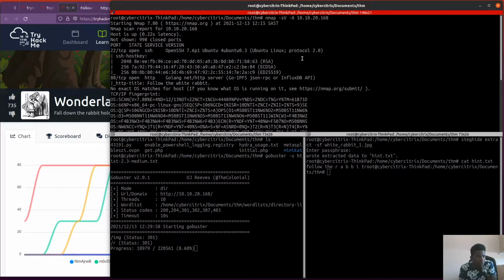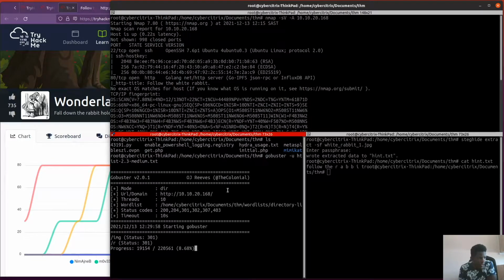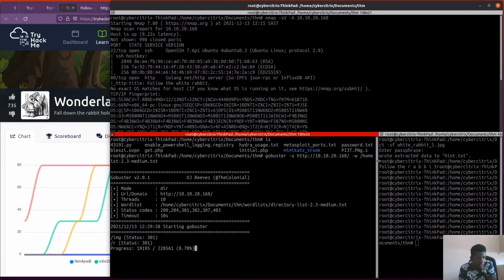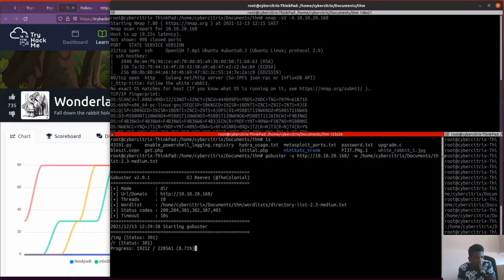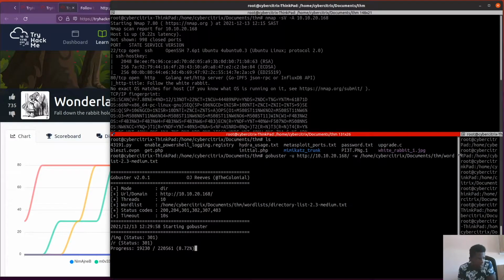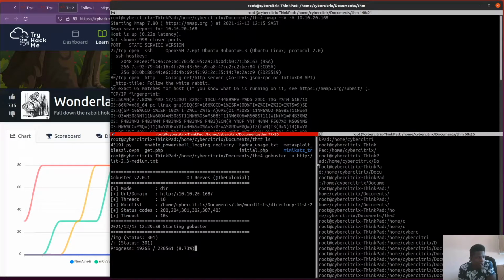So I've done a bit of background to save time. The Nmap scan only found ports 80 and 22. So I'm doing a directory brute force on port 80 using GoBuster. You can see that command there. I'm just going to drag this to the side so you can see the command. I'm simply doing that brute force using my word list in my documents directory, and we found this R.